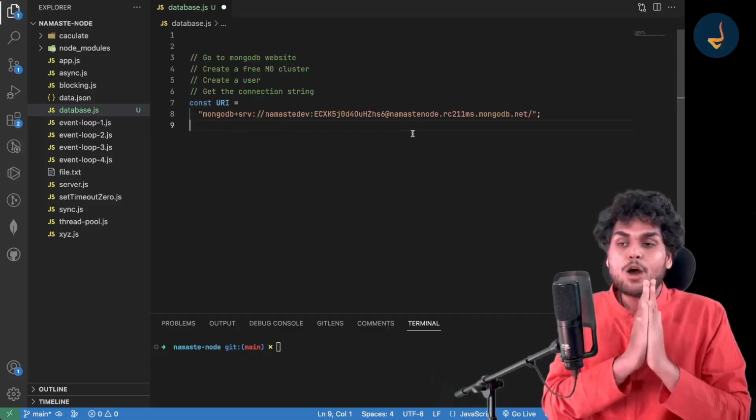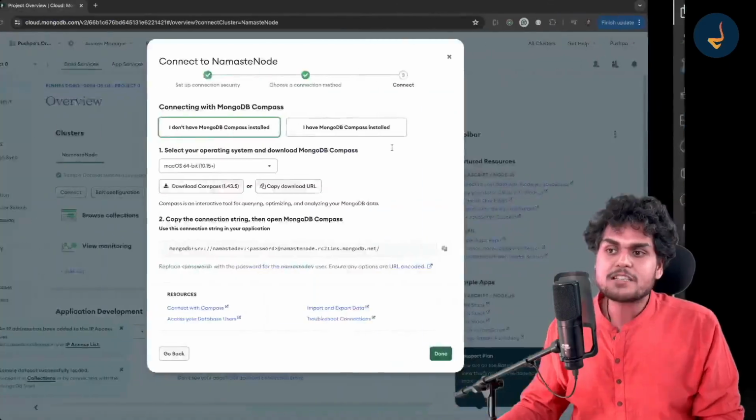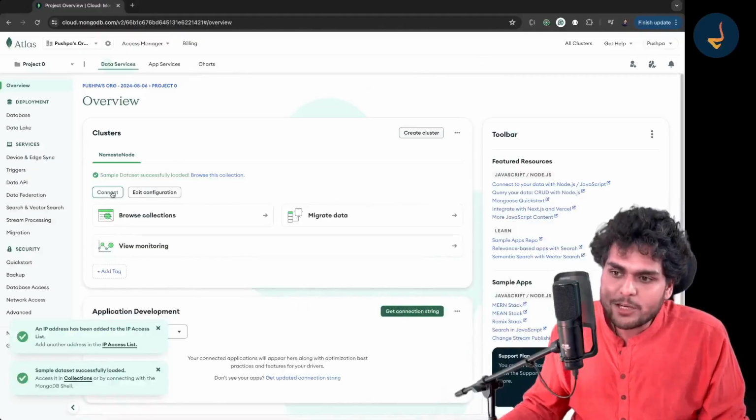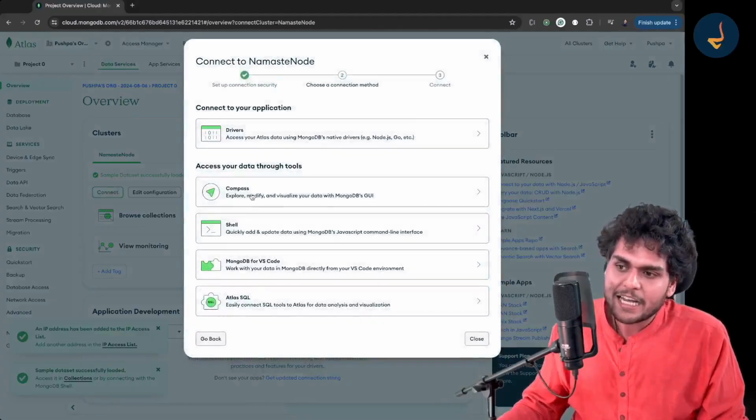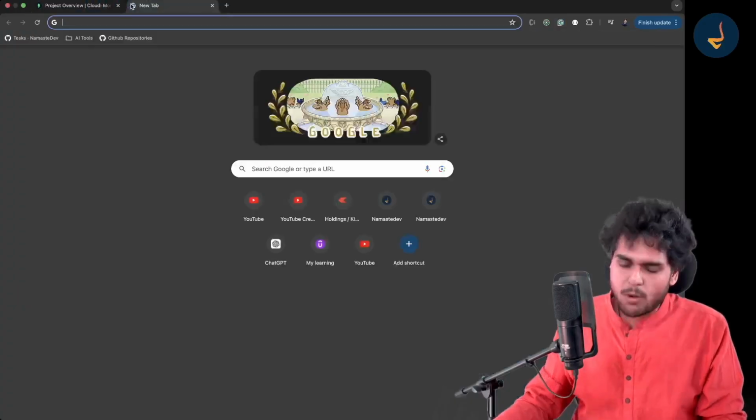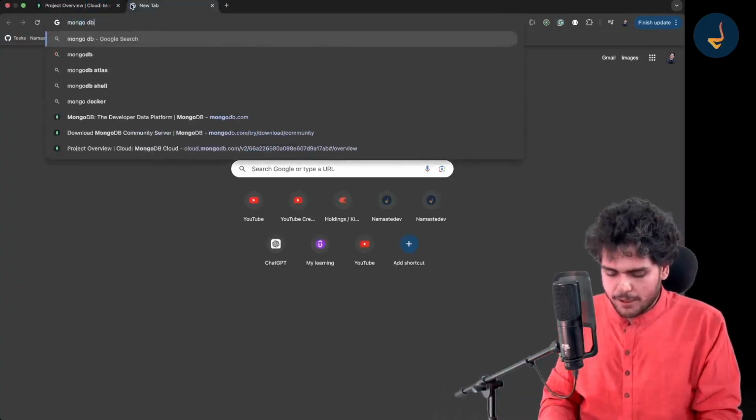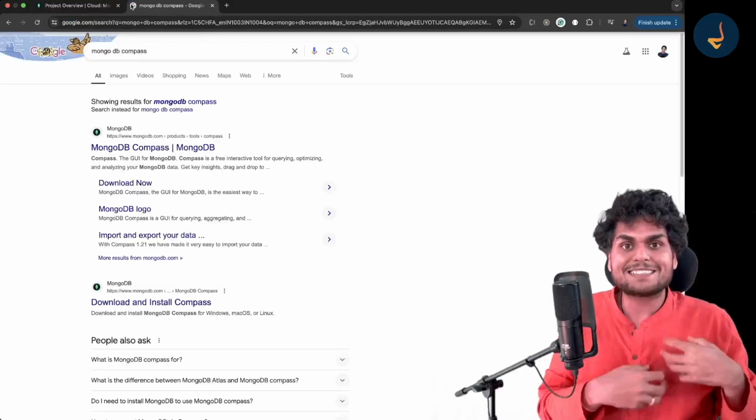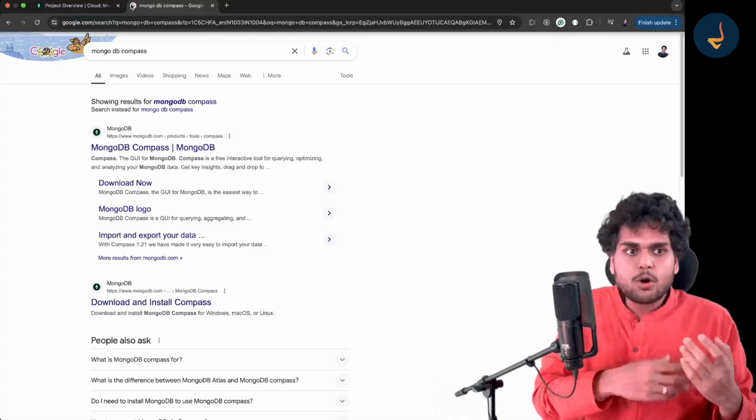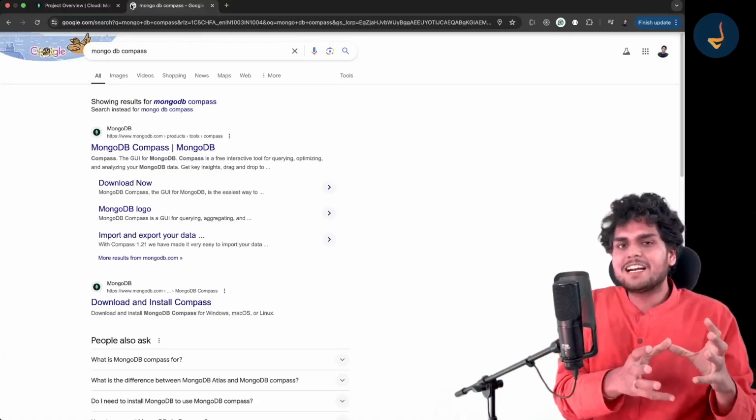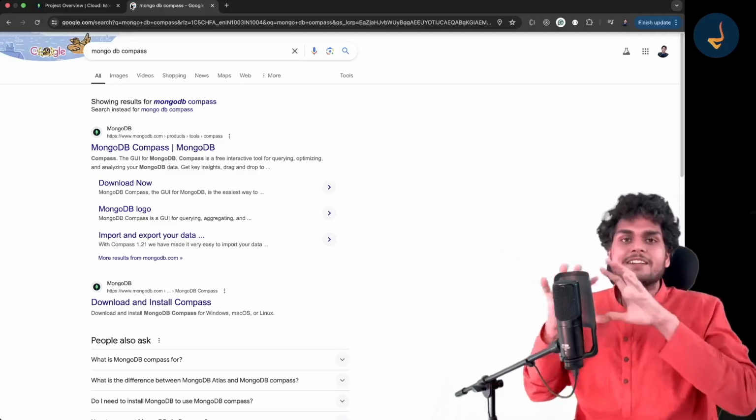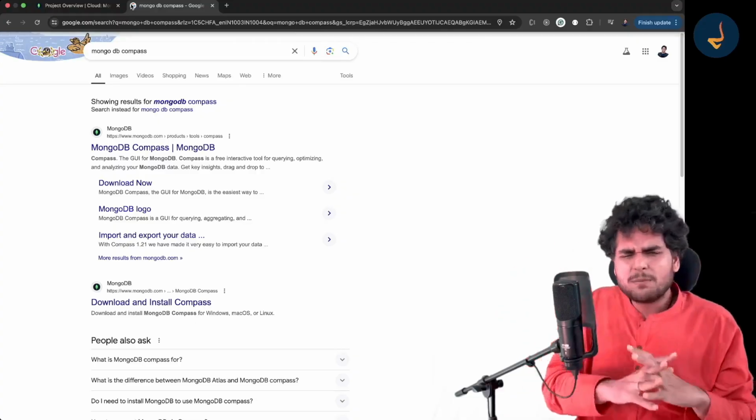For that, we use something known as MongoDB Compass. That is why, when you were seeing this connect option, you were seeing Compass. This MongoDB Compass is software that will help you access the database. You can go over there and see what is inside the database. It is kind of like a UI for the database. It is available for all.